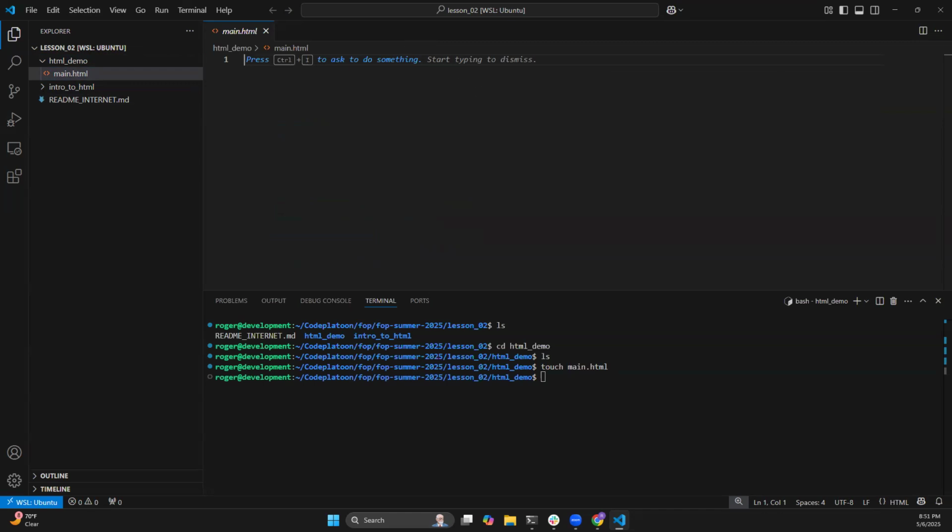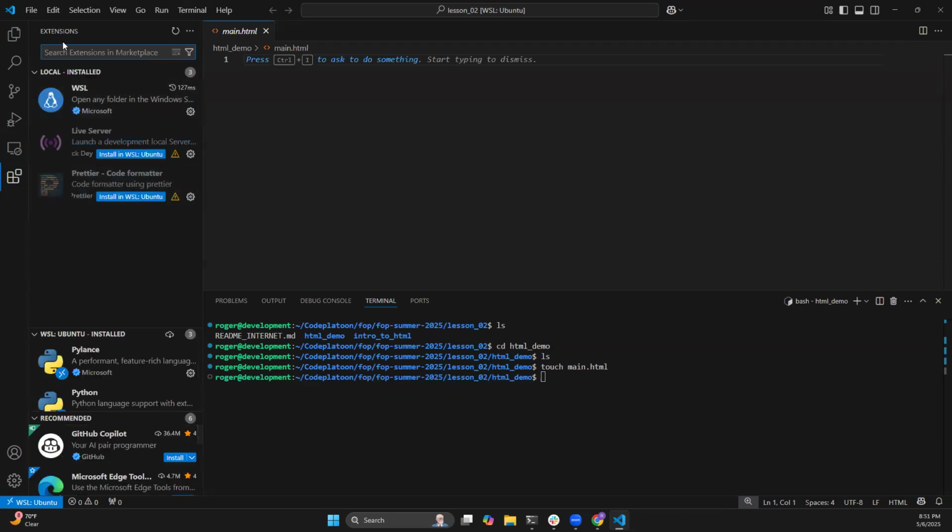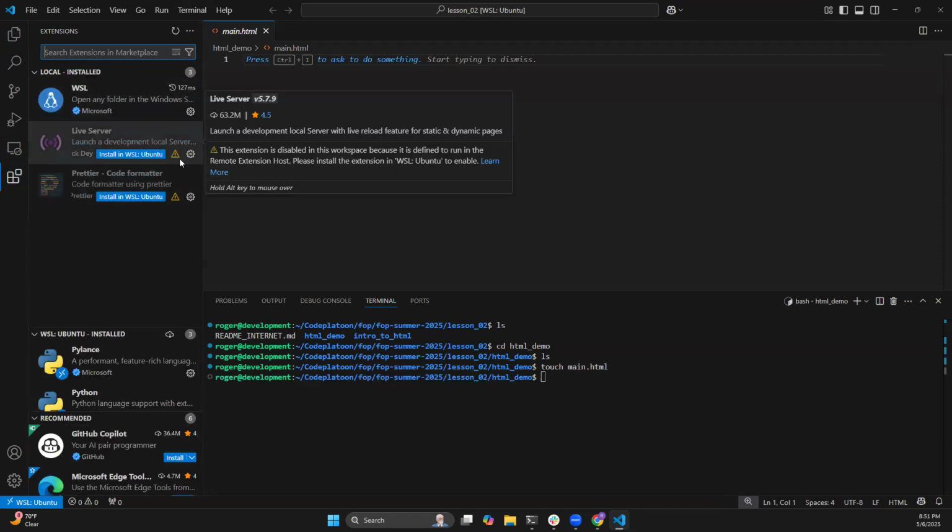Now, before we continue, there's something that I require you guys to do, and that's going to be installing an extension. So once you got up to this point, you're going to navigate to the left side of your VS Code, and where you see this Tetris blocks, you're going to click that. This is your extensions market. In here, I need you guys to find Live Server.